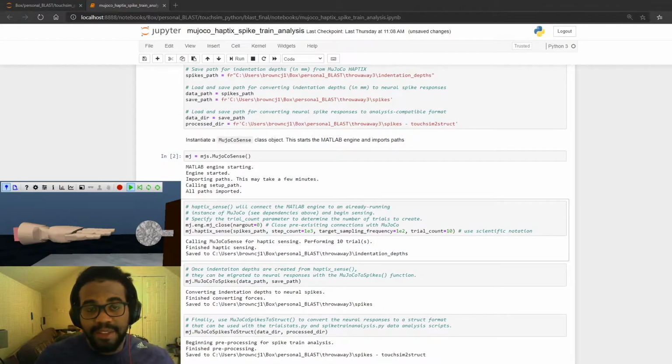So now all MATLAB paths are imported, which means that I can now use Python to call any MATLAB functions that are reachable through my MATLAB path, which is really good.